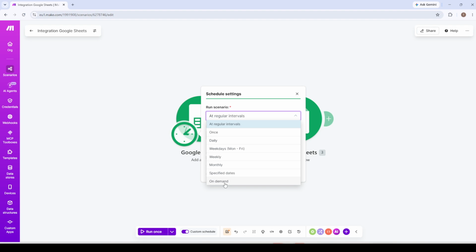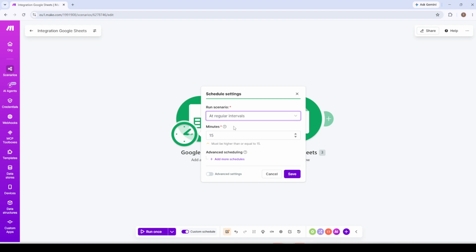The sixth option is on demand, and this one behaves differently from all the others. When you choose on demand, the scenario does not run automatically on a timer at all. Instead, it waits to be triggered manually, either by you clicking the Run Once button inside the builder or by an external API call. This is invaluable during testing and development, but it's also genuinely useful in production when you need a scenario that should only fire in response to a deliberate action, not a clock.